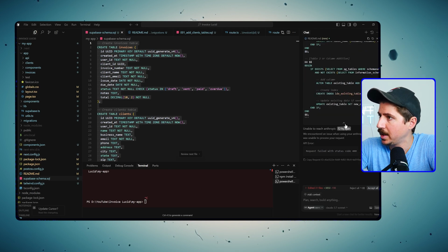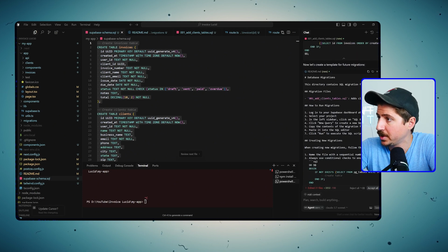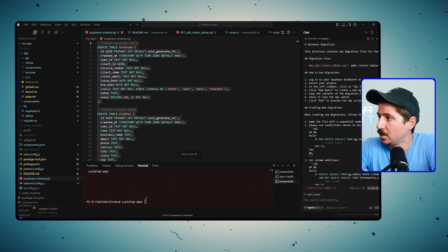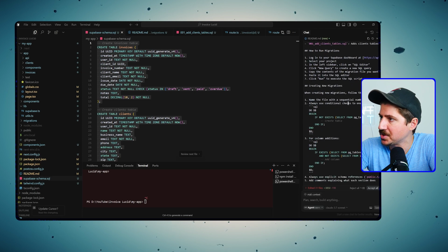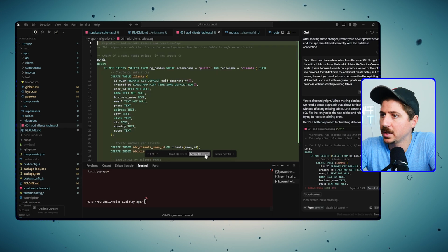So it's saying how to run migrations. It's going through this process: log into your Supabase dashboard, create a new query, et cetera, and run the migration. It's also explaining how to name the file with a sequential number. So let's do this now. Let's go to this file and I'm going to accept that.